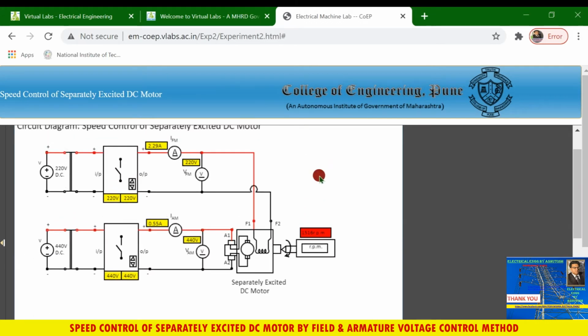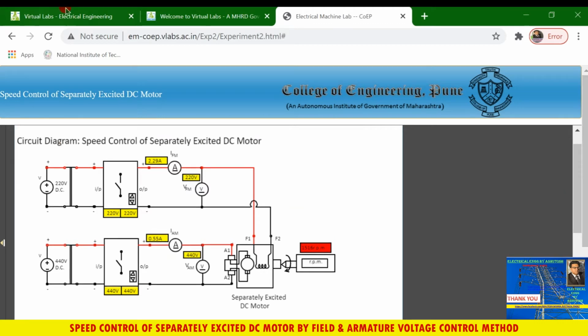Now you have to vary the speed. By changing field voltage, you can do this by two methods. By changing the field voltage from here, this is the variable voltage device, or the second method, by changing the armature voltage. First we will perform by changing the field voltage. So you have to decrease the field voltage from here, and notice the speed. So step 1, we are decreasing the field voltage from here by using the variable voltage device.